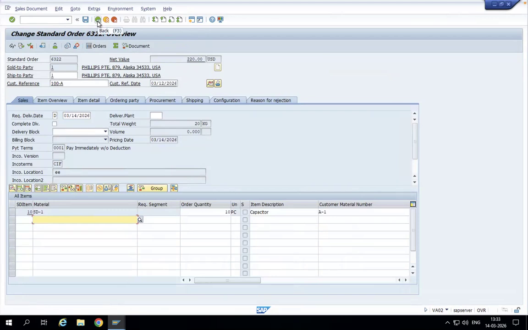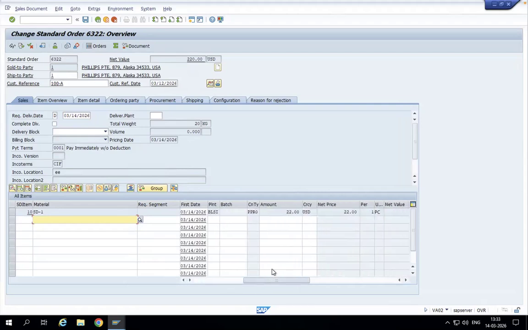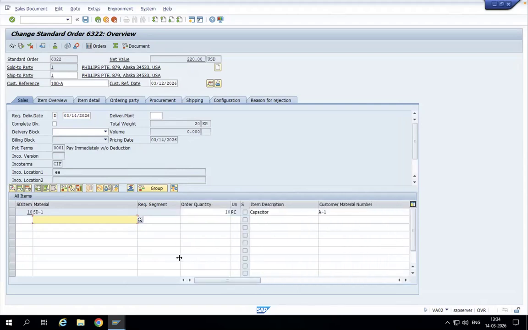Okay, so any configurations related to the document type, sales document type, and item category, all that, I would prefer to capture in a separate video. So hence, I haven't specified anything on how the system is picking up this item category, all that. Okay, so that I'm going to capture in another video. So for now, this is it.